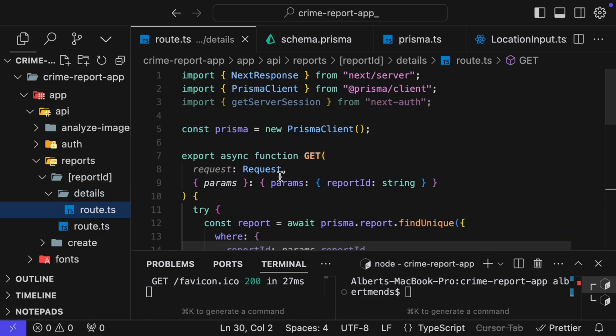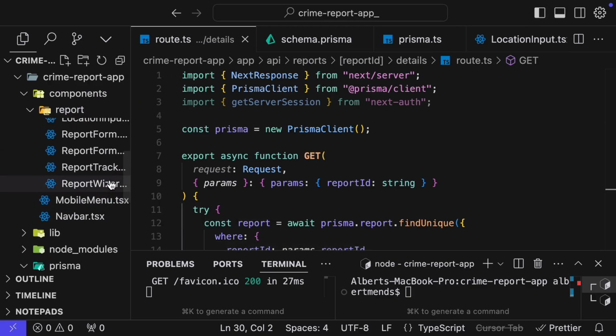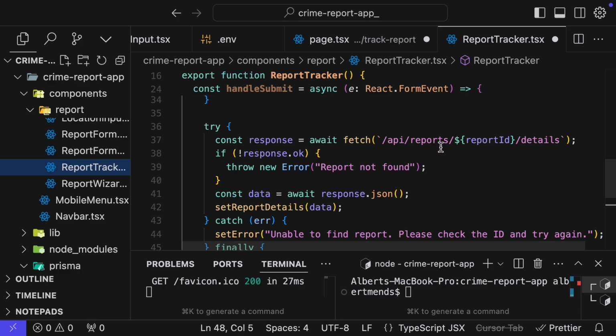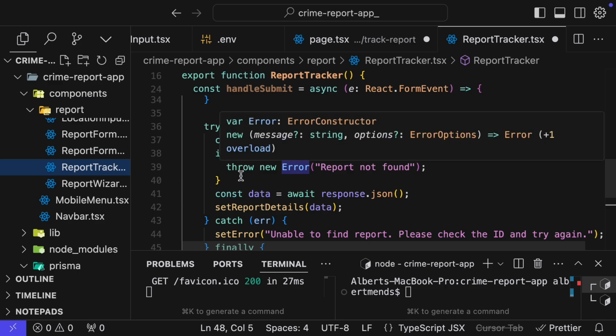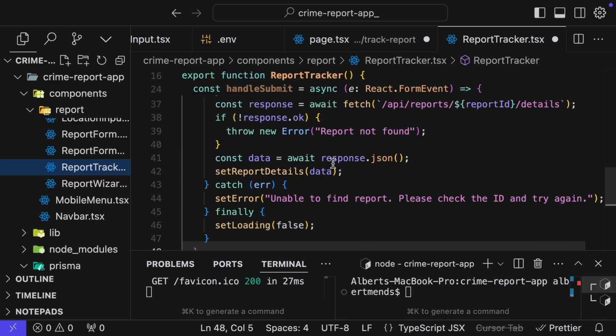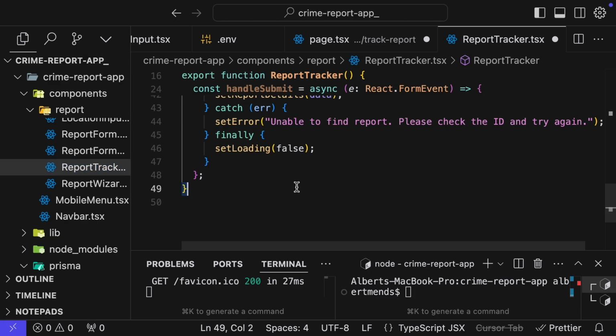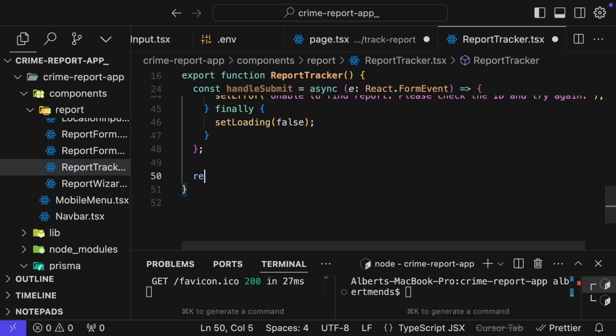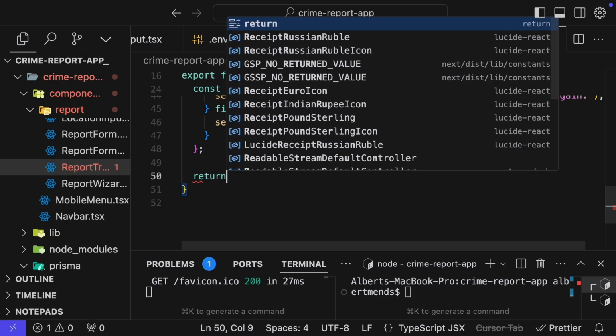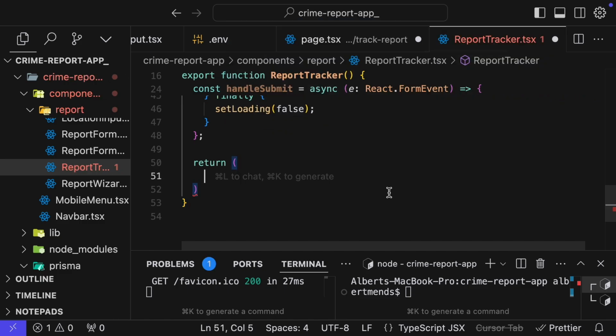Remember, we have a get function over here. So back to this side. Yeah. So once we get the response back from the API, we check if there is an error. We throw report not found. Else, we store the report result inside this variable called data and set the report details to data. Handle the error gracefully. We return the component to submit the report and display the report status.